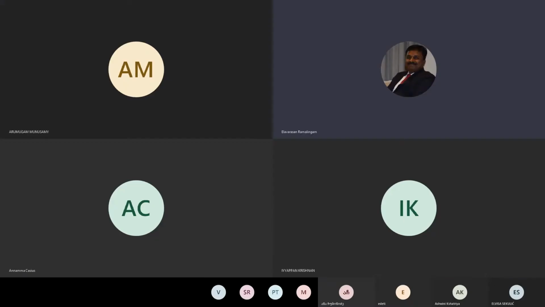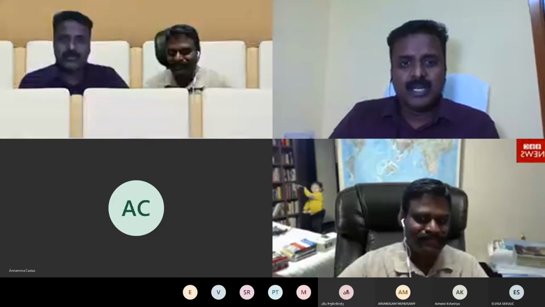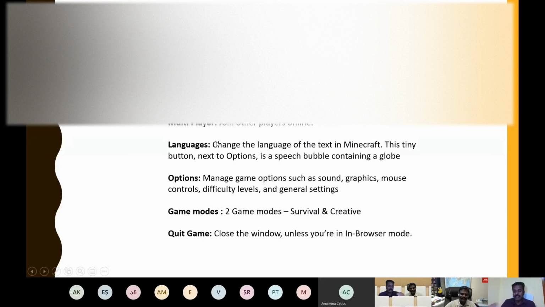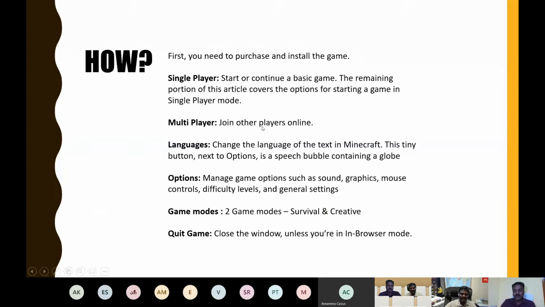Modes, single player, multiplayer. These are all the important modes for you. And languages, it comes in many languages. You can use any of your language, but it should be maintained there. And we can connect any URL within this game. So that's a very interesting issue.